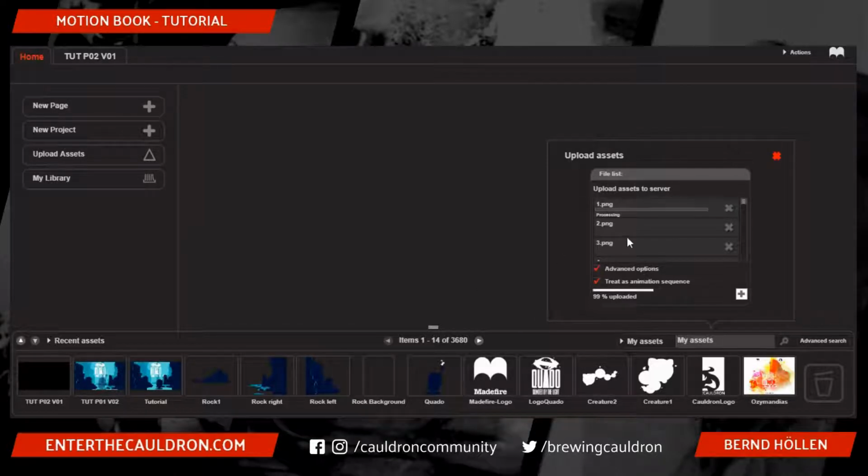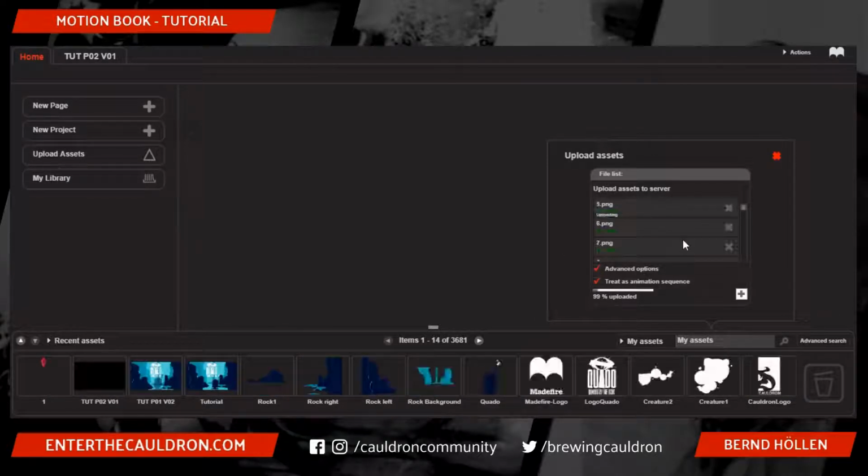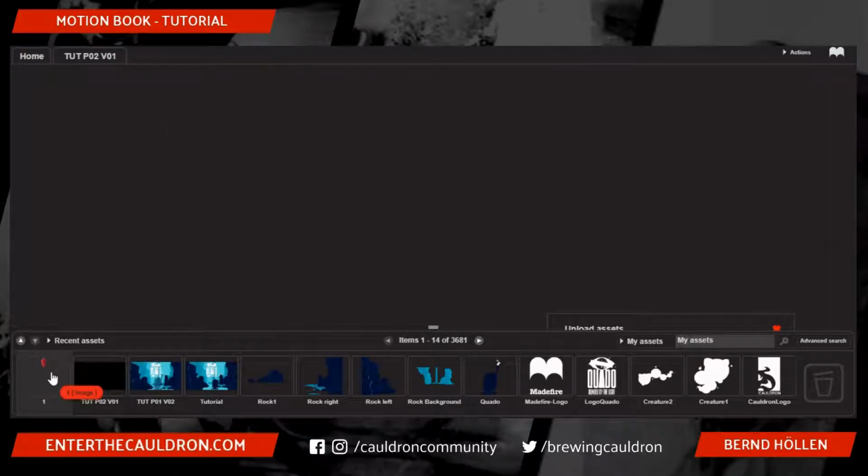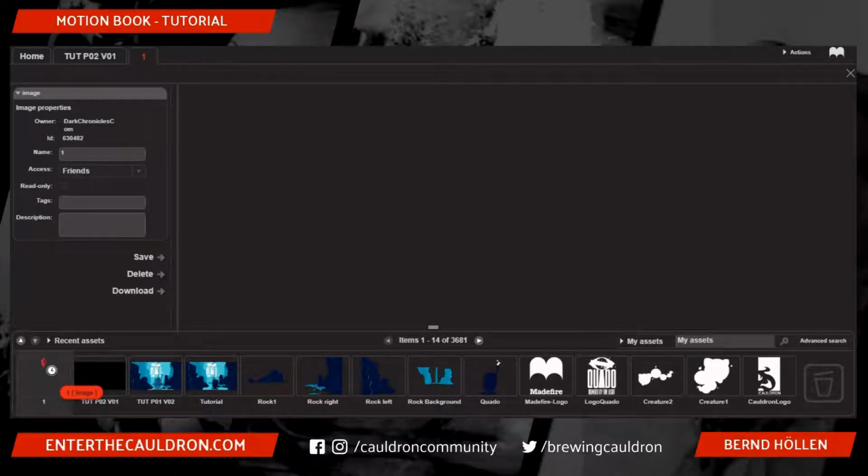So now as you can see, they will upload like you're used to it. But instead of just creating 40 single images, it will create one animation sequence. And this sequence is treated like, as I said, a frame-by-frame animation. And as you can see, there's only one image here in the recent asset bar. If I double click on it, it will open the image sequence, and I will just zoom out a little bit. And now you can see it's already animated, because it's kind of like a GIF animation or a frame-by-frame animation.